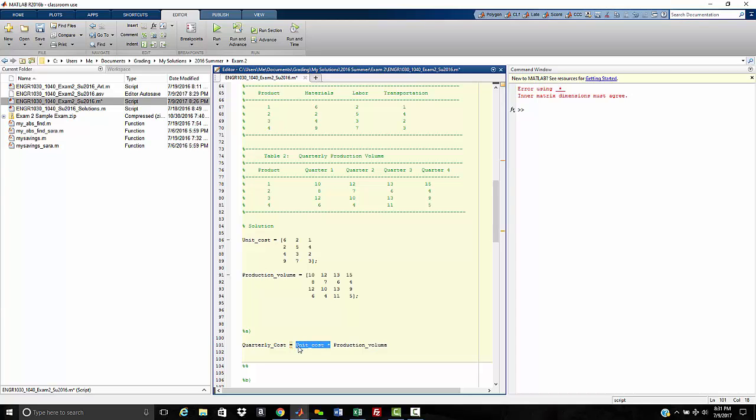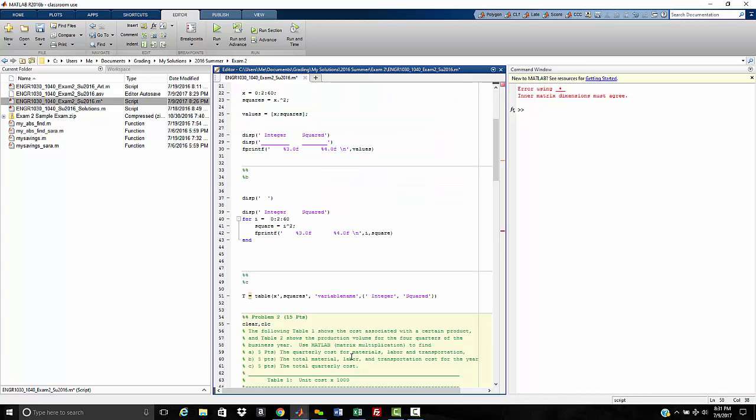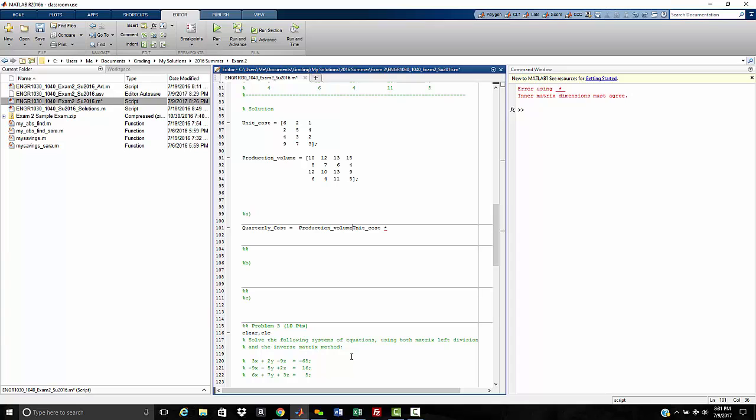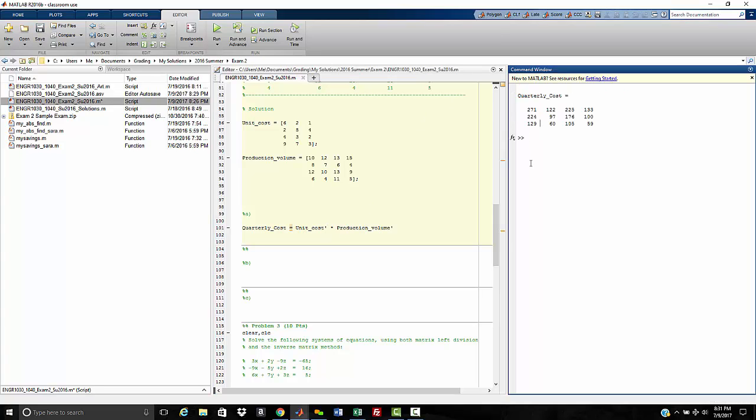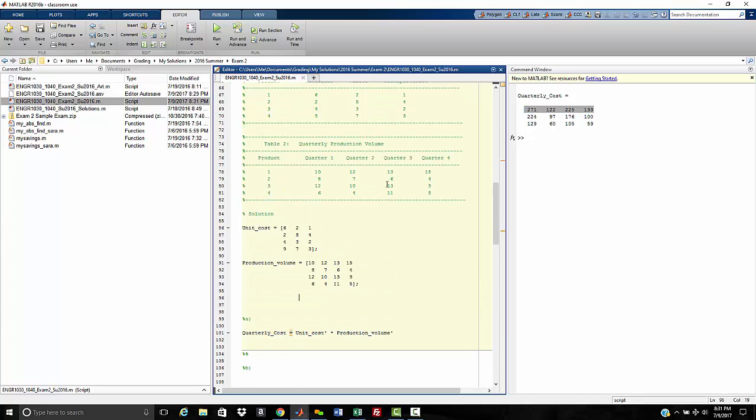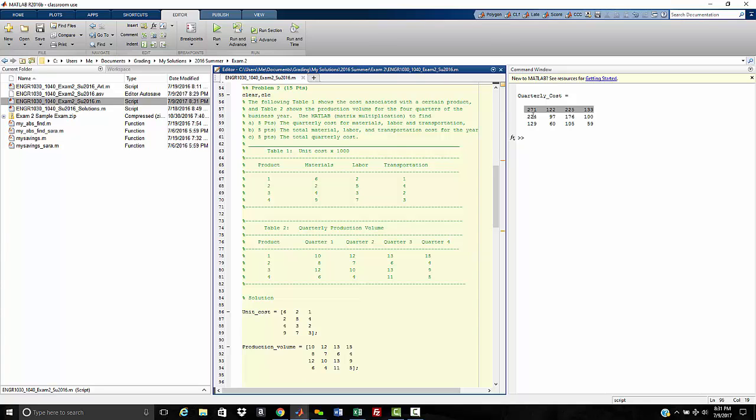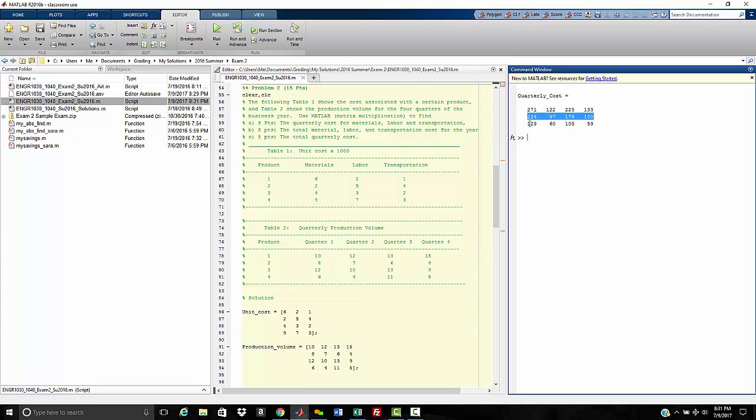Let's see, 3 by 4. And oh wait a minute, you're an idiot. I'm sorry. We need to transpose these guys. There we go. So there's our quarterly costs. So this one here would be for materials. This one would be labor, and this one would be transportation.